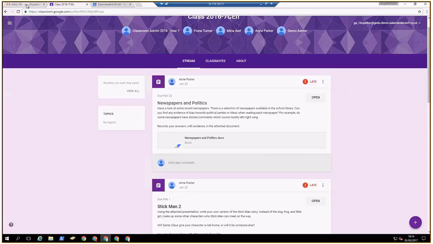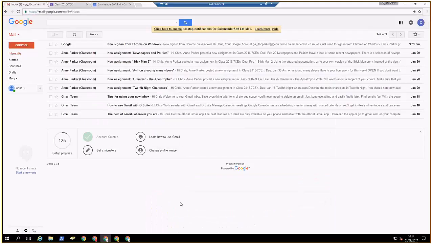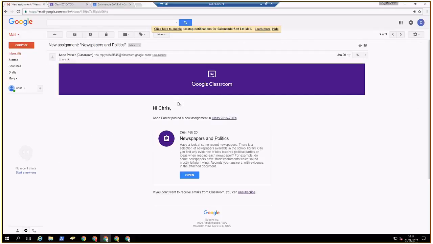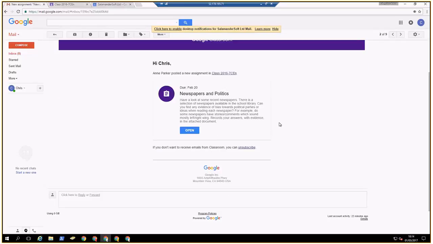While we're in the mailbox, you'll also have noticed that the pupil gets notifications of any new classroom assignments created for them. So we'll just jump into one of those and have a quick look, as we're looking at newspaper and politics. So there's a notification that your teacher created a new assignment and which class it was created in, and you can open the assignment directly.